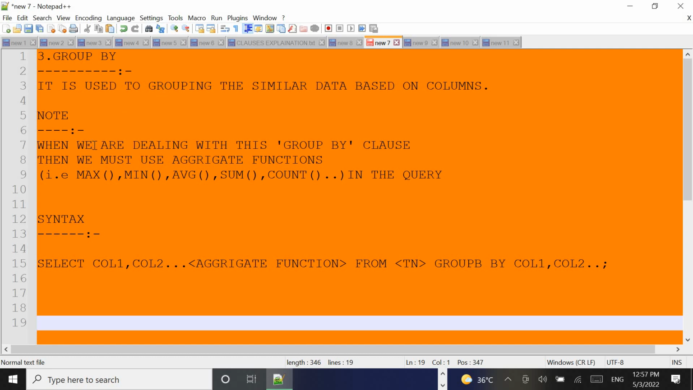Here we have the note under the GROUP BY clause. When we are using the GROUP BY clause, we must use aggregate functions in the query. The aggregate functions are the max function, min function, average function, sum function and count(*) function. So we need to use these aggregate functions along with the GROUP BY clause in the query. The syntax for the GROUP BY clause is at the bottom.